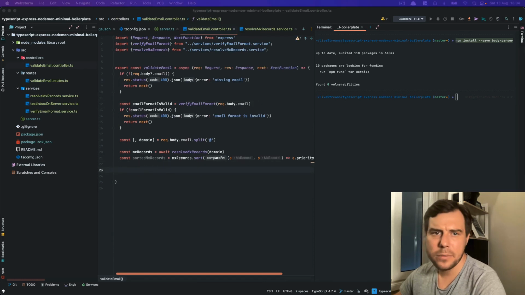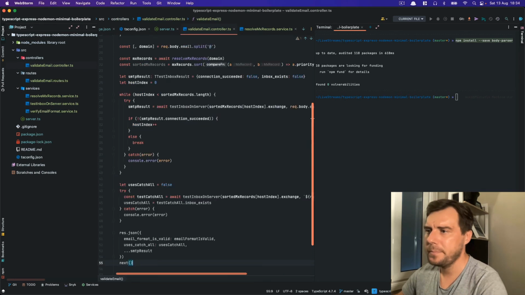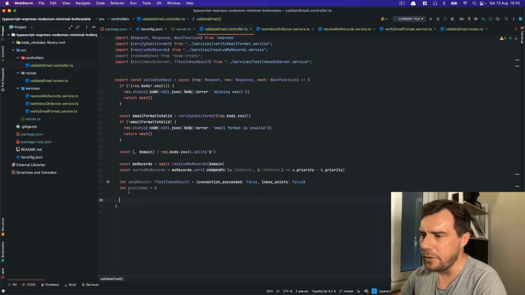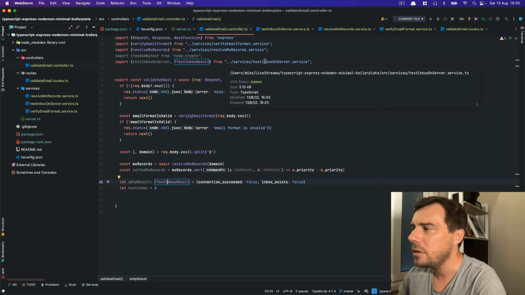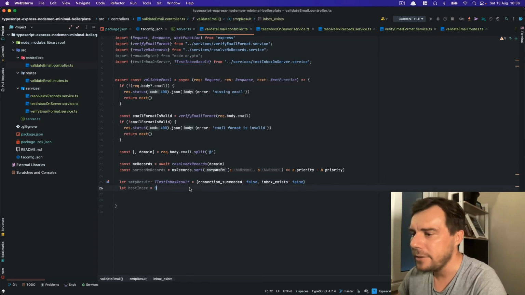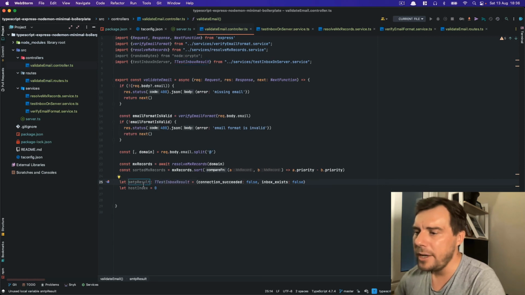Now what we have to do is type up the rest of the controller. First of all, I'm going to create a default value here, and I'm going to say let SMTP result be of type test inbox result, which we are importing from our test inbox on server, and we're going to just create these default values. I'll explain why we need this in just a second. This is going to be needed because you cannot really declare an empty variable in TypeScript, even if you give it a type, because then down the line you may have different problems, right? So we're going to come back to this in just a second.